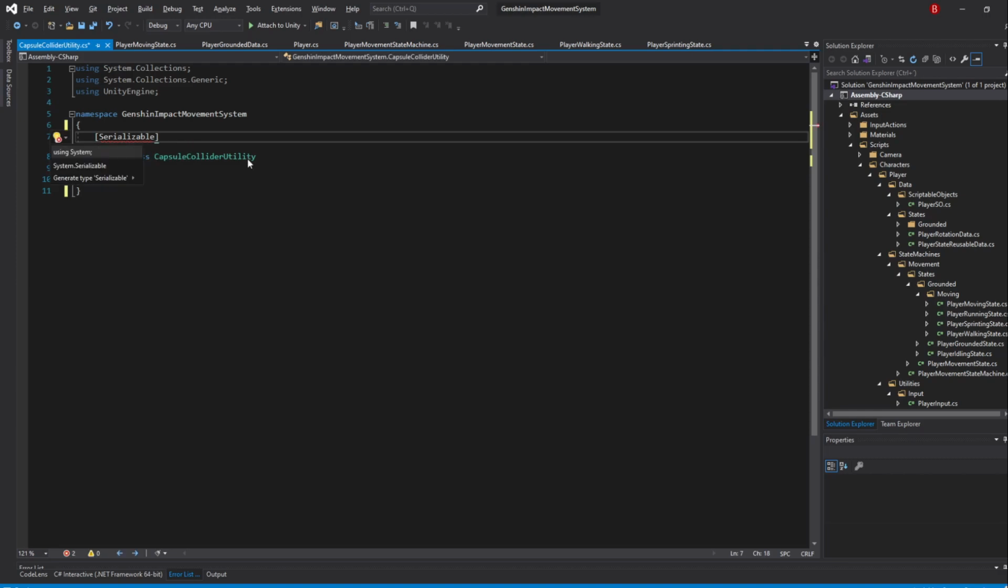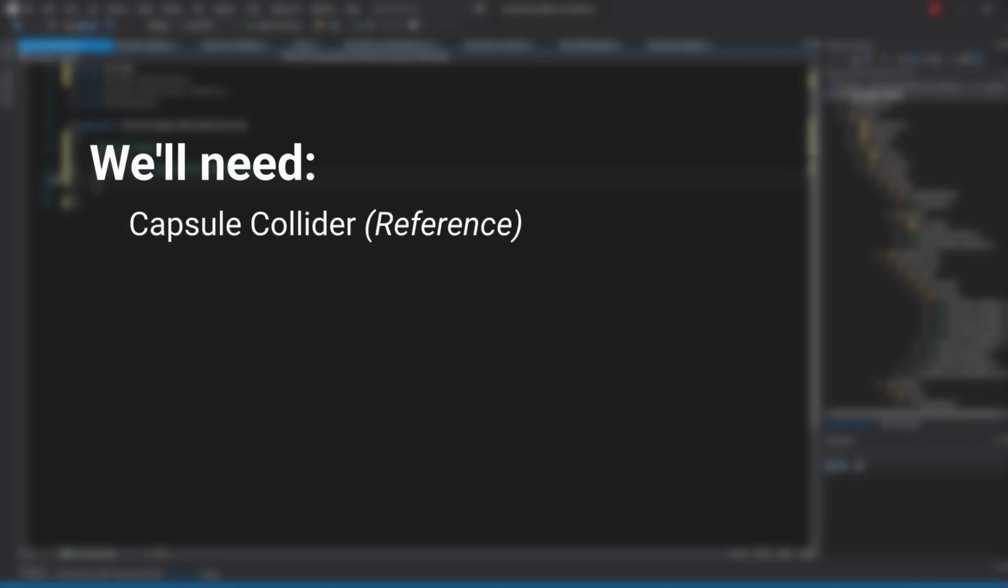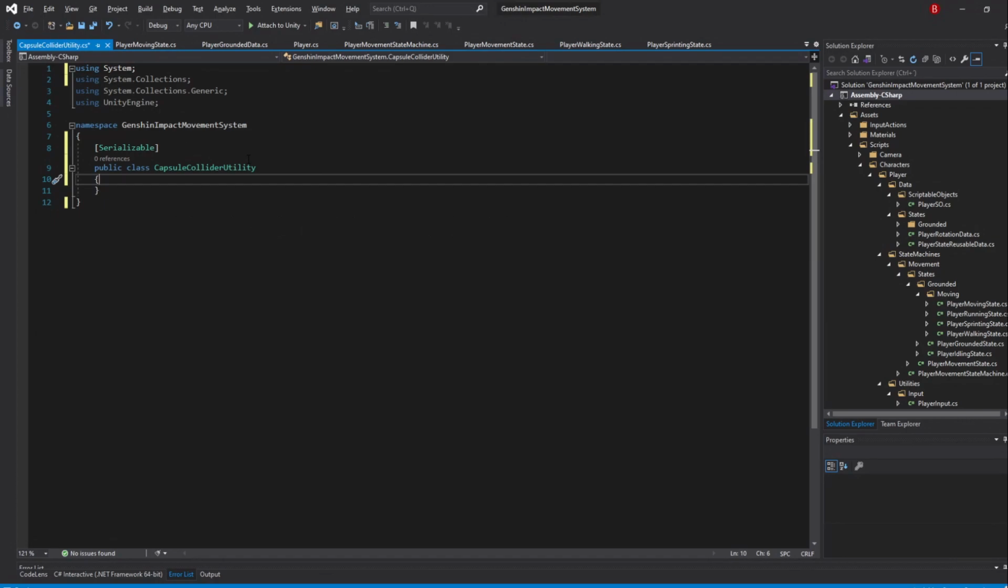In this script, we'll basically be recalculating our collider height every time a slider that goes from 0 to 1 is updated in the inspector. 0 being 0% and 1 being 100% of the original collider height. To do that, we'll need a few things: a reference to our capsule collider, the default collider data, and the slope data, like our percentage slider. We'll be creating a data class for each of these, including our capsule collider reference, as we'll need to cache some data from it as well.